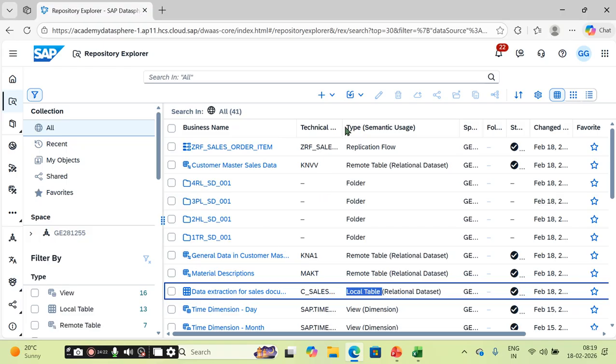Here we discussed import and replication flow. Okay, in the next video, these remote tables and local tables, it is a fact table. How to create the fact, how to modify the fact table, how to create the dimension table, text table, we'll discuss one by one in the next video.